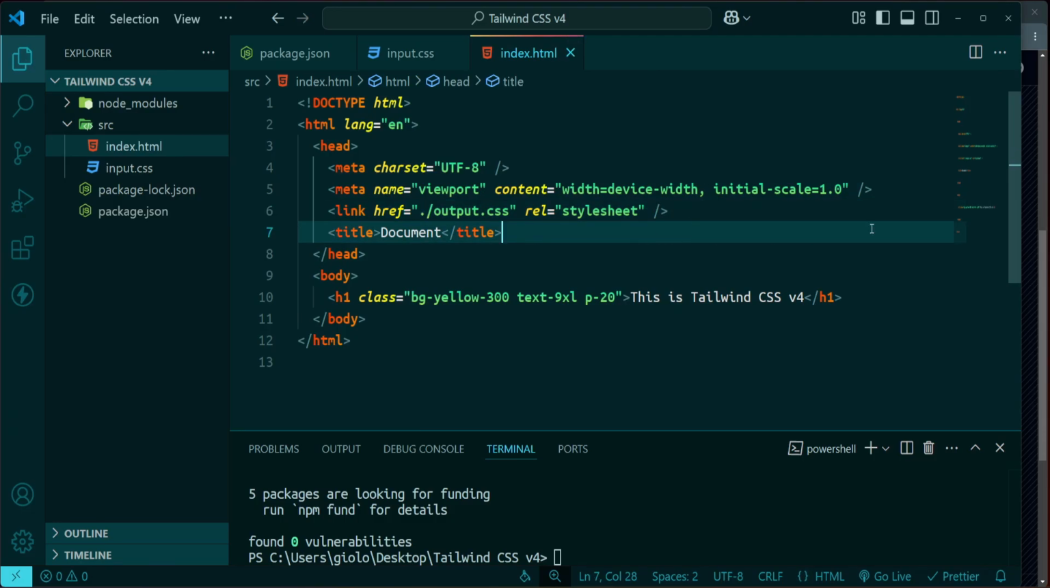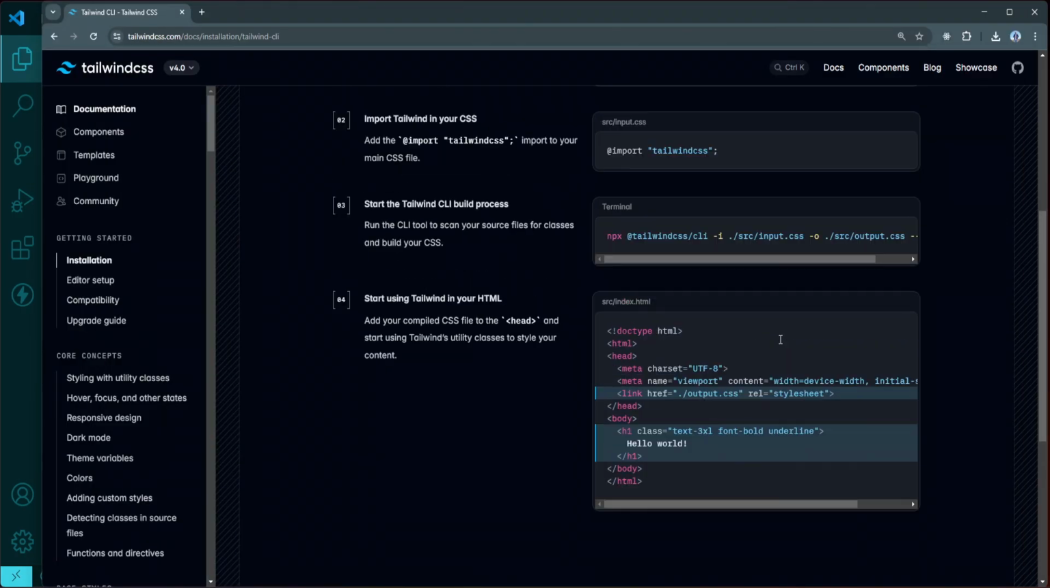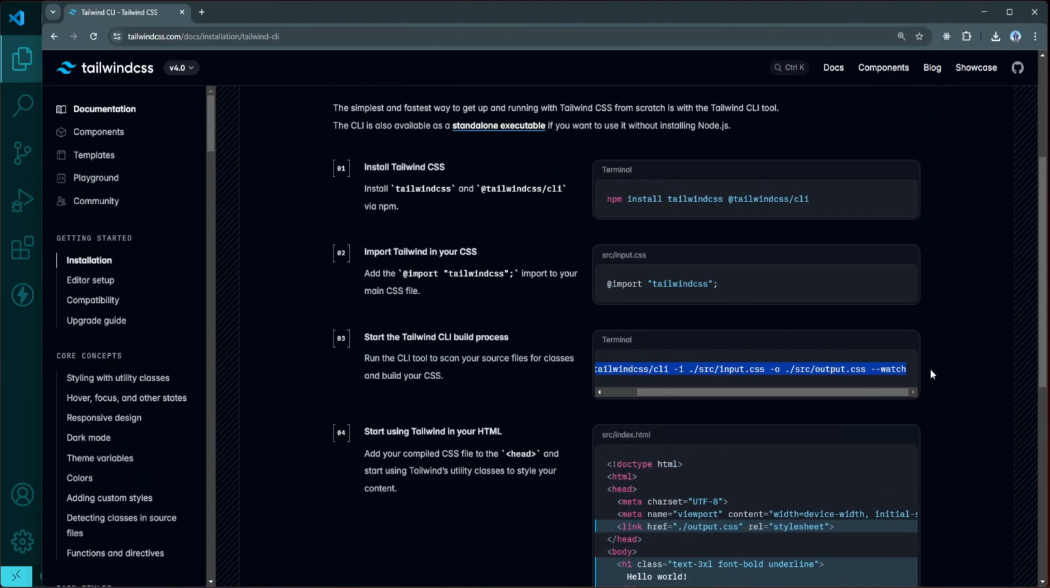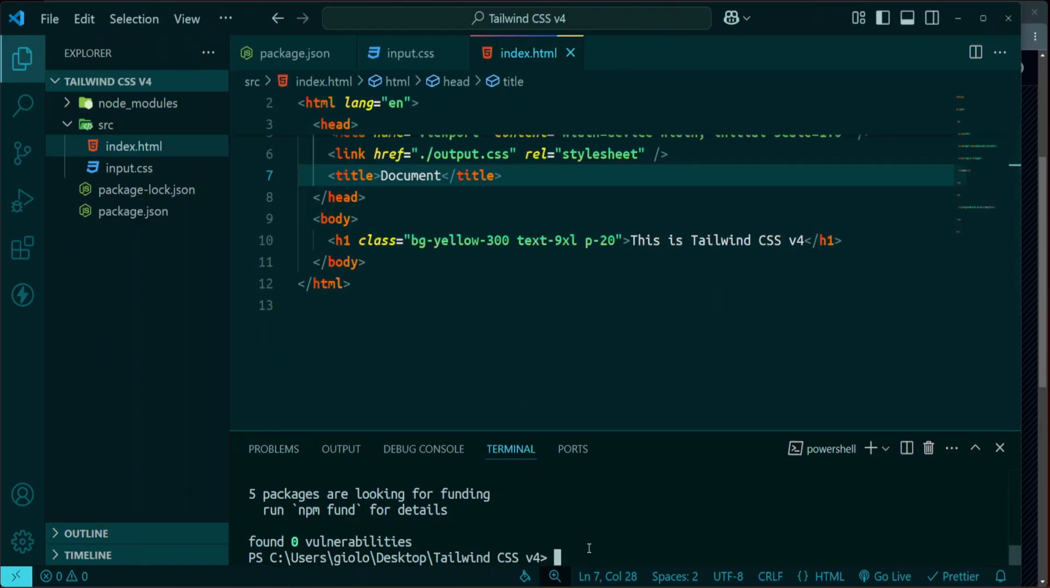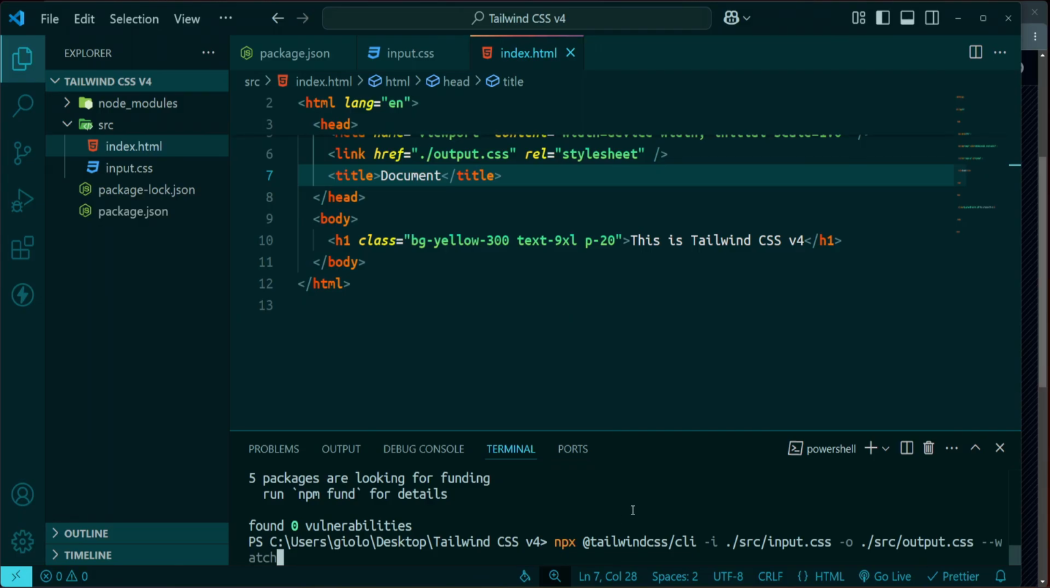To start the Tailwind CLI build process, go back to the website and copy this command. So here is what this command does. npx tailwindcss CLI runs the Tailwind CLI without requiring a global installation. -i src/input.css specifies the input file where we have imported Tailwind's styles. Then we have -o followed by output.css. It defines the output file where Tailwind will generate the processed CSS.